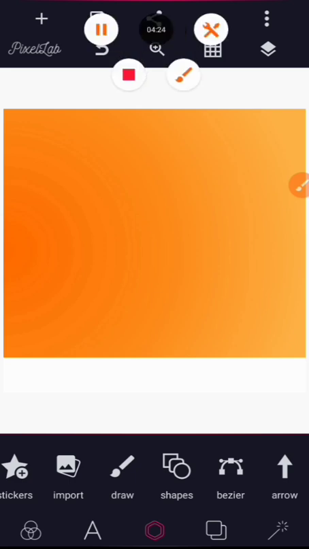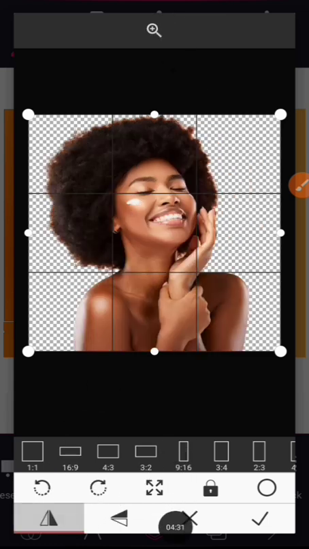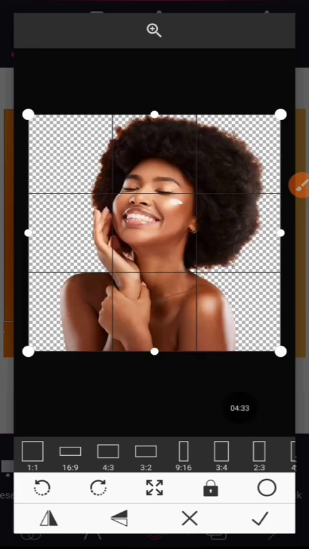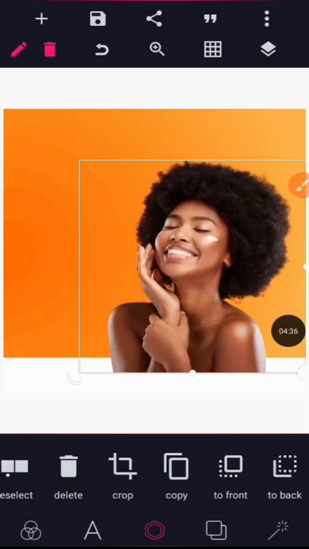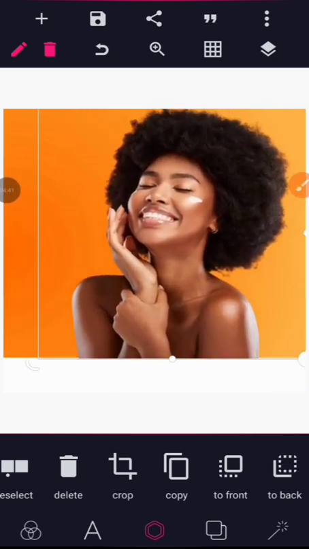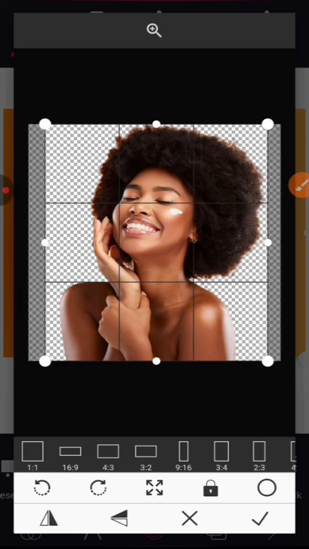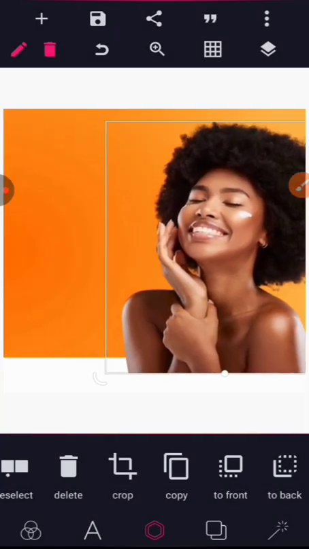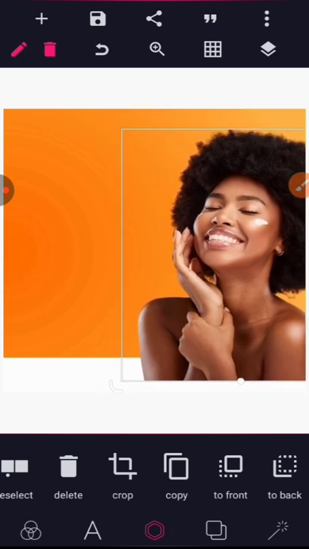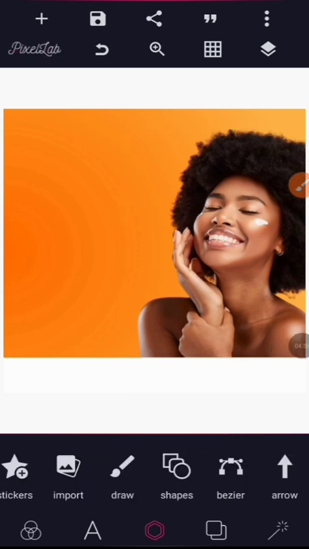So let me pause it and add that. So this is the girl. If you want to flip your image, I think I've shown you before. When you want to flip your image, just press this, but we're not flipping it. Click on OK. We're going to extend it a little bit. Scrub it a little bit. Okay. Then we're going to put it to back. Let's put it at the back for now.